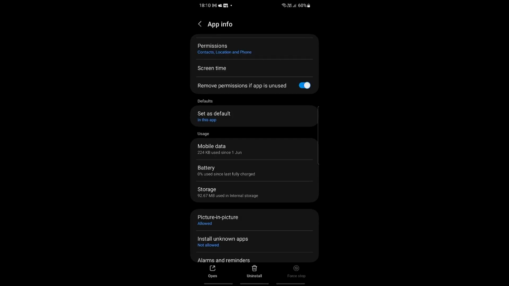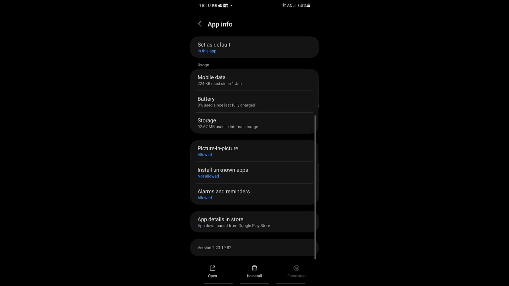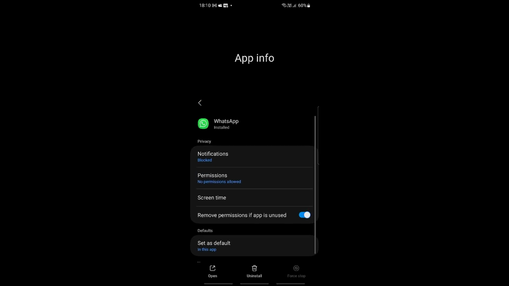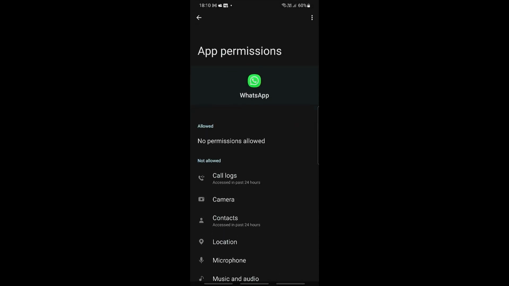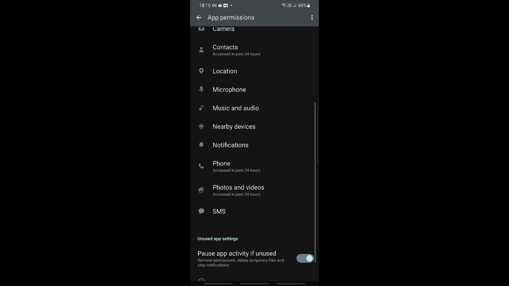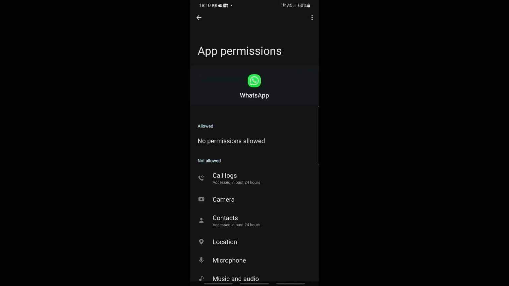Now go back until we can see permissions right here at the top. And as you can see, we have not allowed any permissions whatsoever. That's because we have cleared all of our cache. All we need to do now is allow every single one of these, or log back into your WhatsApp, and you should be able to allow the permissions right there.